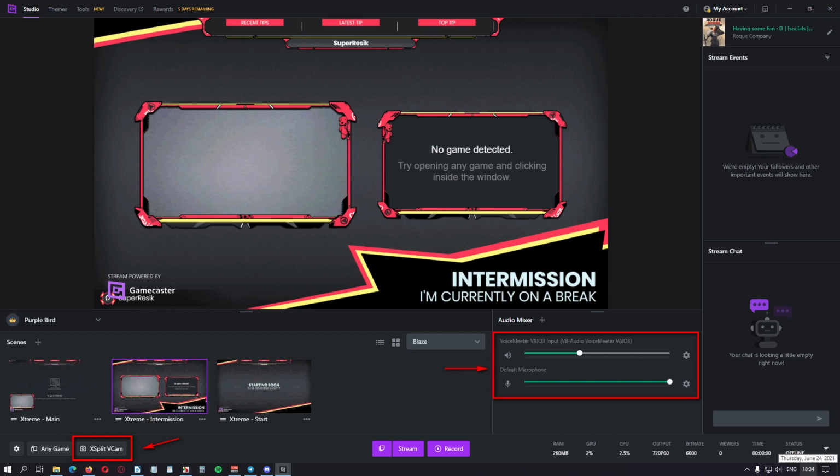Make sure to check your system audio, microphone, and camera. The sound of your game should not be louder than your microphone, so make sure to check that and fine-tune if needed. One way to do that is to make a recording.